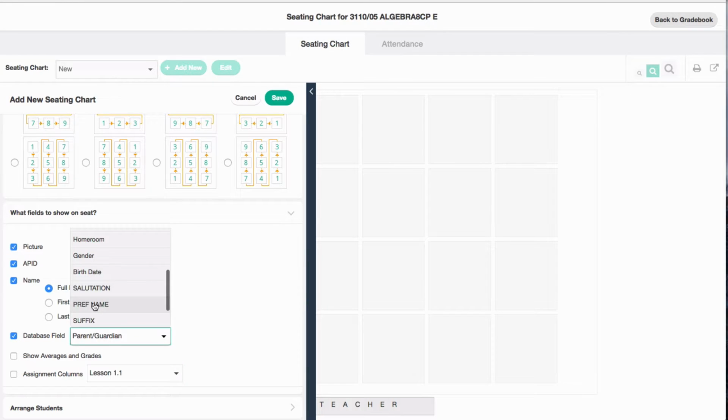This one's super helpful if a kid doesn't go by their official or their legal first name. You can do preferred name instead. If you want to, you can show their averages and grades within the seating chart as well, but you don't need to do that. You can leave these unchecked.